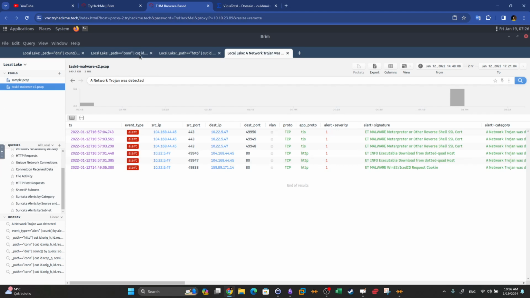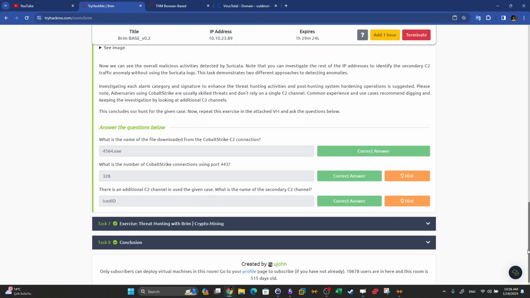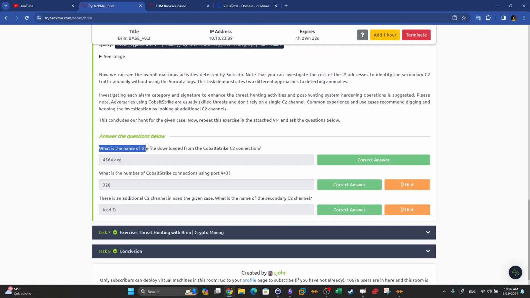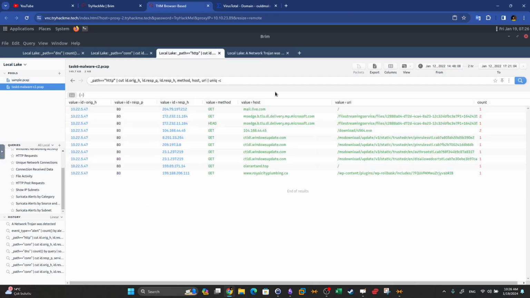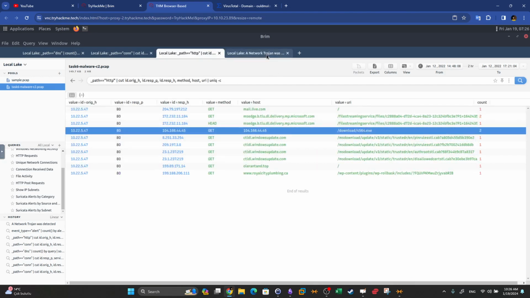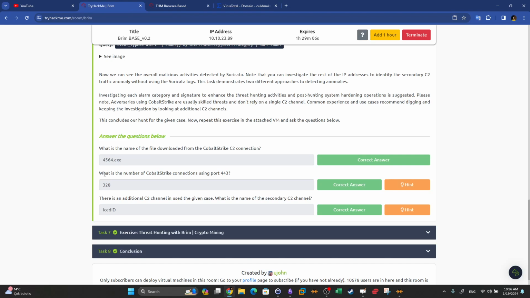Okay, now we need to answer a couple questions. So go to task 6 now. What is the name of the file downloaded from the Cobalt Strike C2 connection? So the file name was here. This is the file name, and it belongs to a C2 server. So now next we have to find the number of Cobalt Strike connections using port 443.